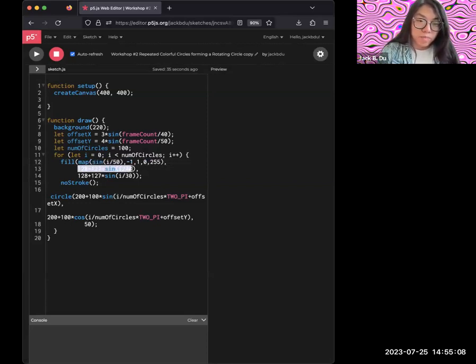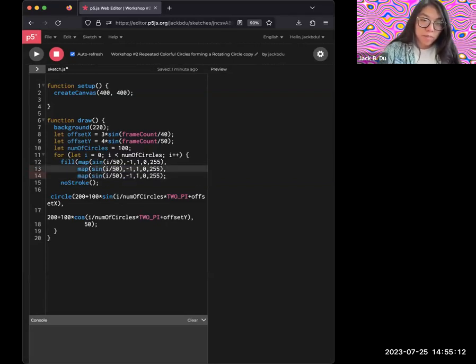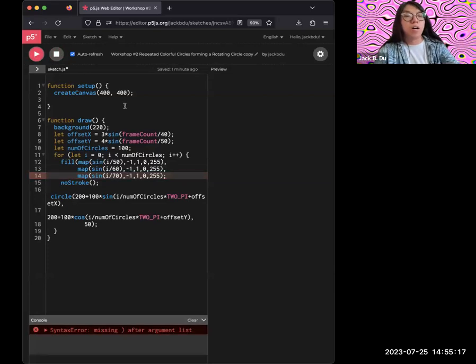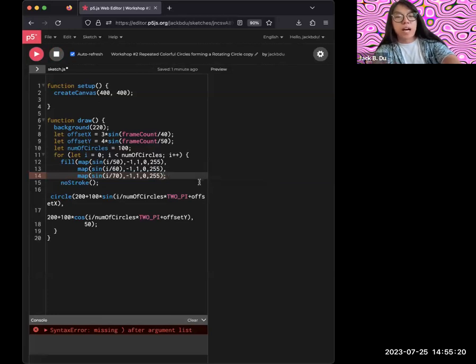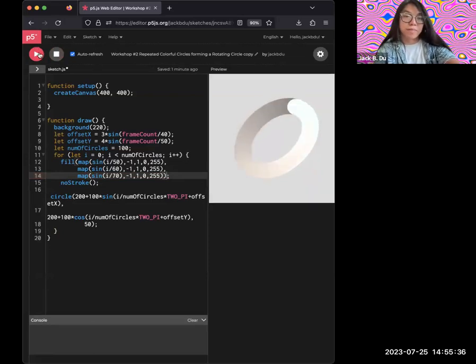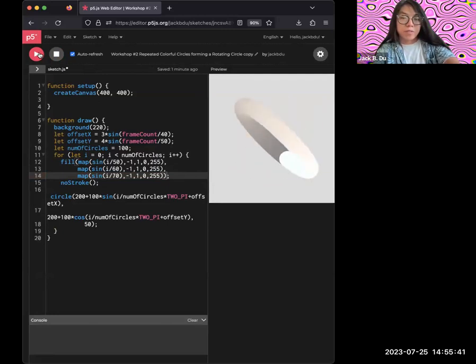I can repeat this process, and this time I'm going to use 3 different values. Even I made a mistake here, because when I copy and pasted, I accidentally deleted an extra parenthesis. So for fill, it's opening here. You have to close it at the very end. So that's the colors we got.